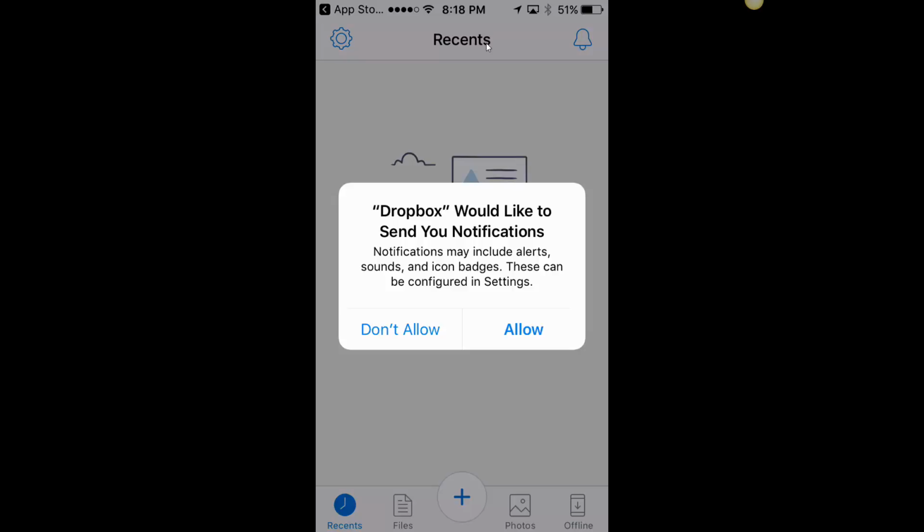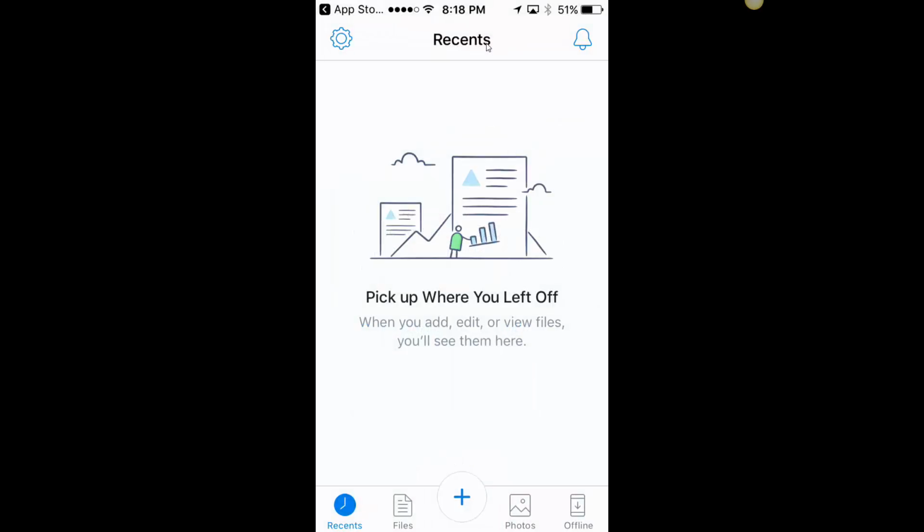When I launched Dropbox the second time, it's asking me for notifications. If you're familiar with your phone, you'll know that most apps ask for notifications, so you can allow or not allow it, and that's any alerts and stuff that you get. I'm just going to choose not allow. Let's see if it lets me into the settings now. Weird.